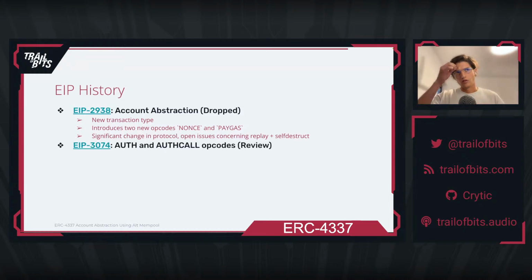There's EIP 3074, which I want to quickly mention, introducing auth and auth call opcodes, which is currently under review. For those of you that know delegate call, delegate call allows you to execute the code of a different smart contract inside of the current context of the current contract. Auth and auth call opcodes would allow you to execute the code of a contract inside of the account of an EOA. So interesting EIP.